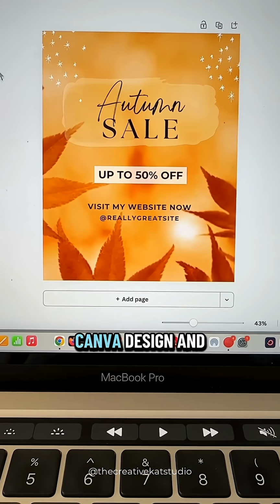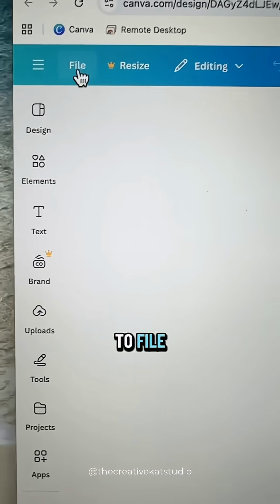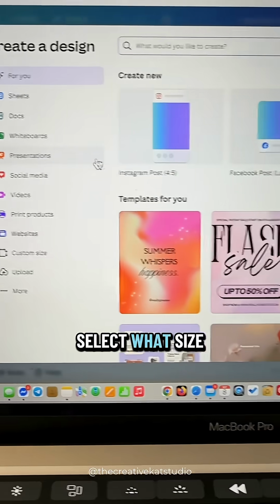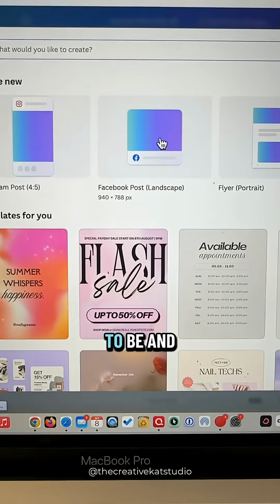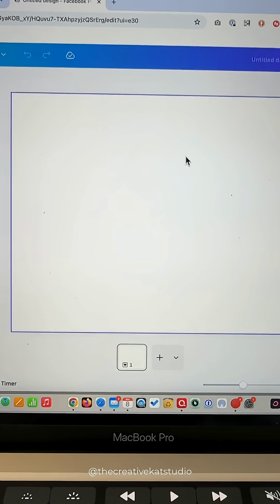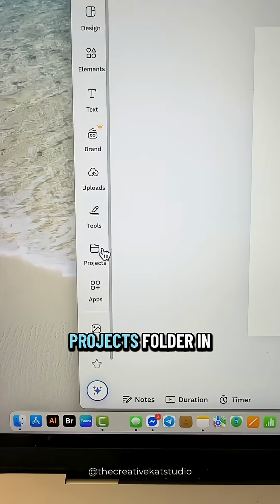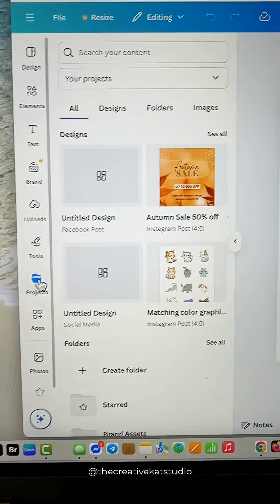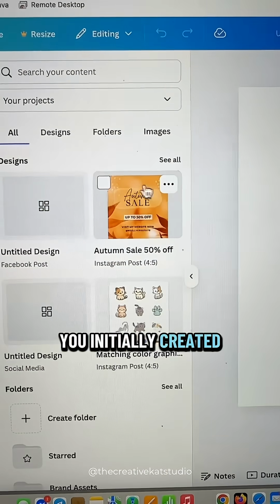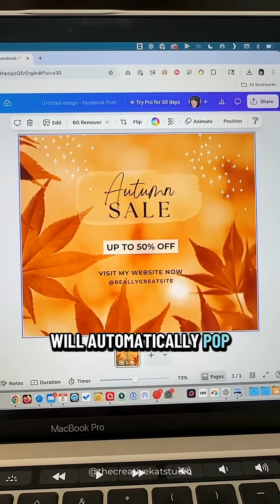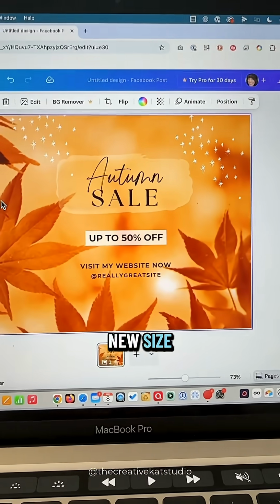Create your main Canva design and then go up to File. Select Create New Design. Select what size you would like that new size to be and open it. Once the file is open, go over to your Projects folder in the sidebar. The Canva design you initially created is right here. If you click on it, it will automatically pop itself into the new size.